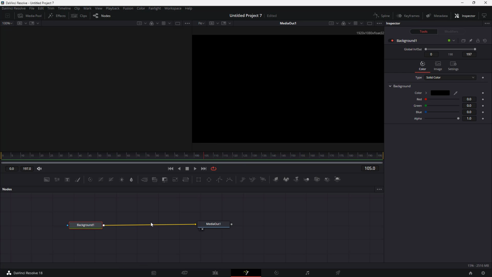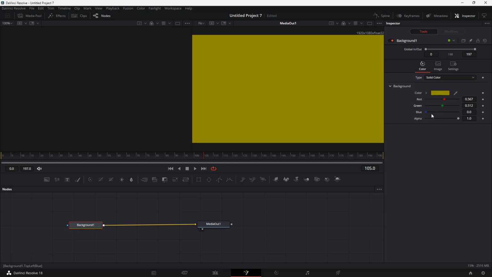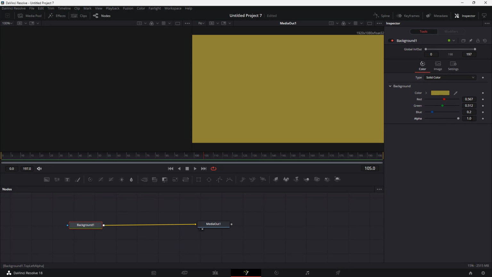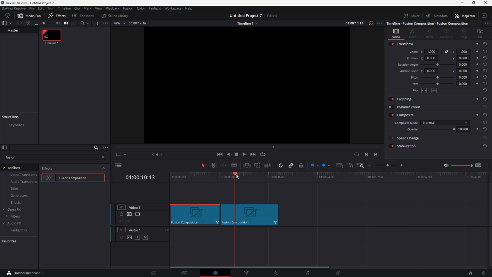If I go onto the background on the right hand side, you can see that I can change the background color and even work with the transparency and add in alpha, just like this. There are other options as well, but that is something we're going to see in upcoming videos. So this is the background color that we set for this Fusion composition right here. Let me go onto the other Fusion composition.